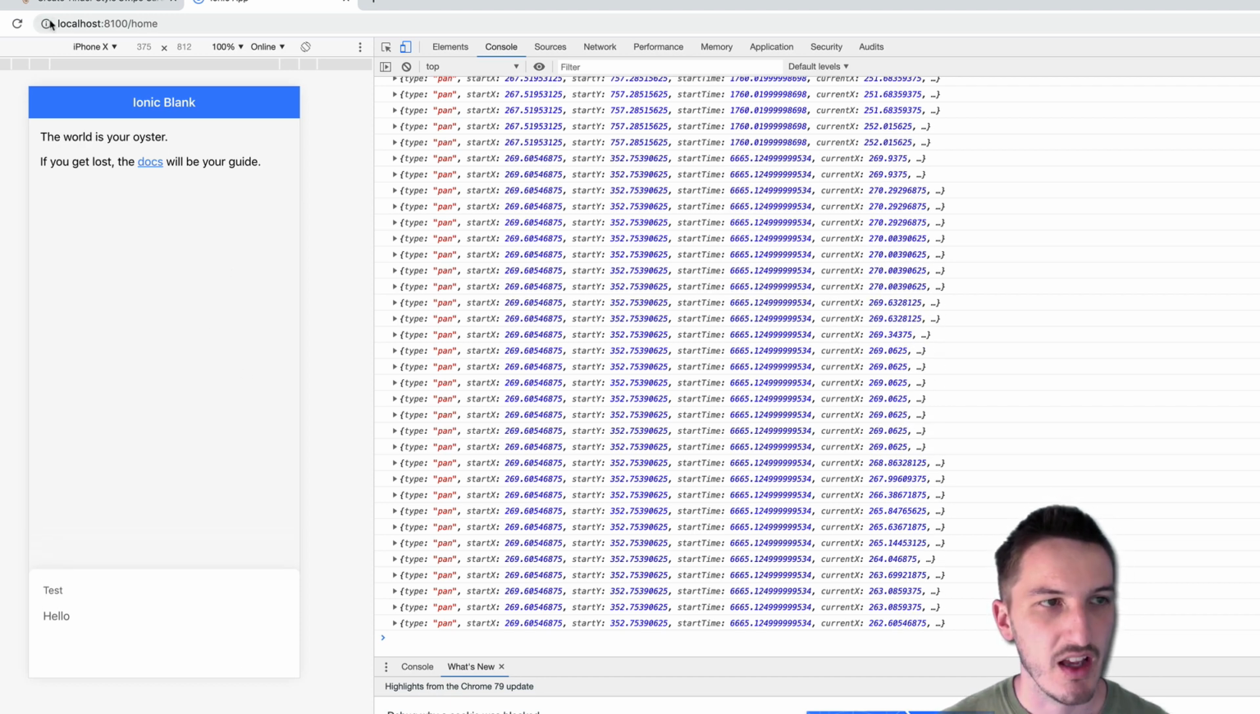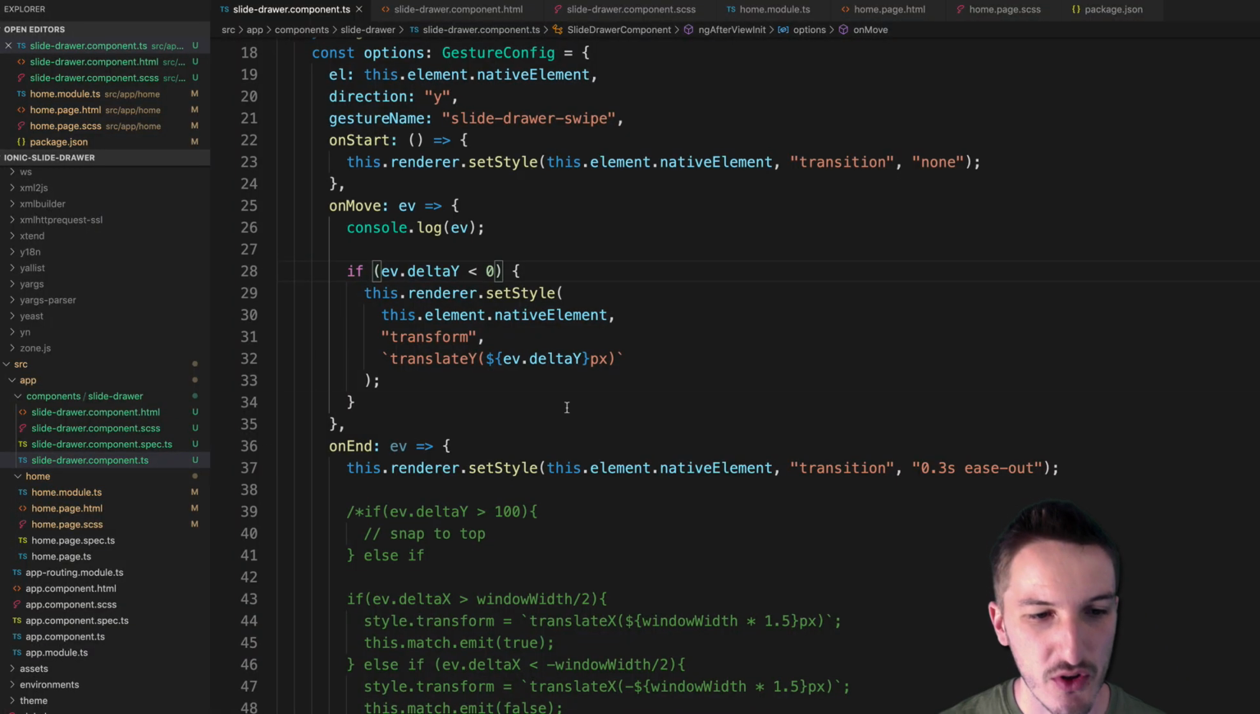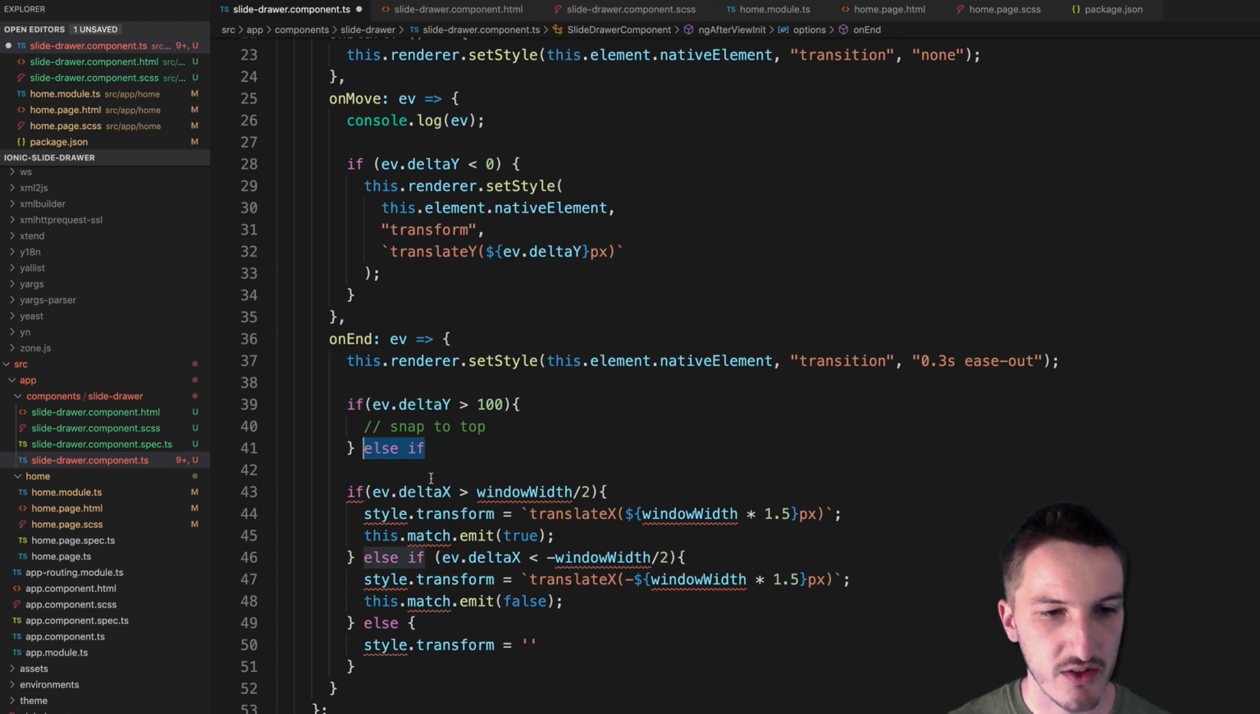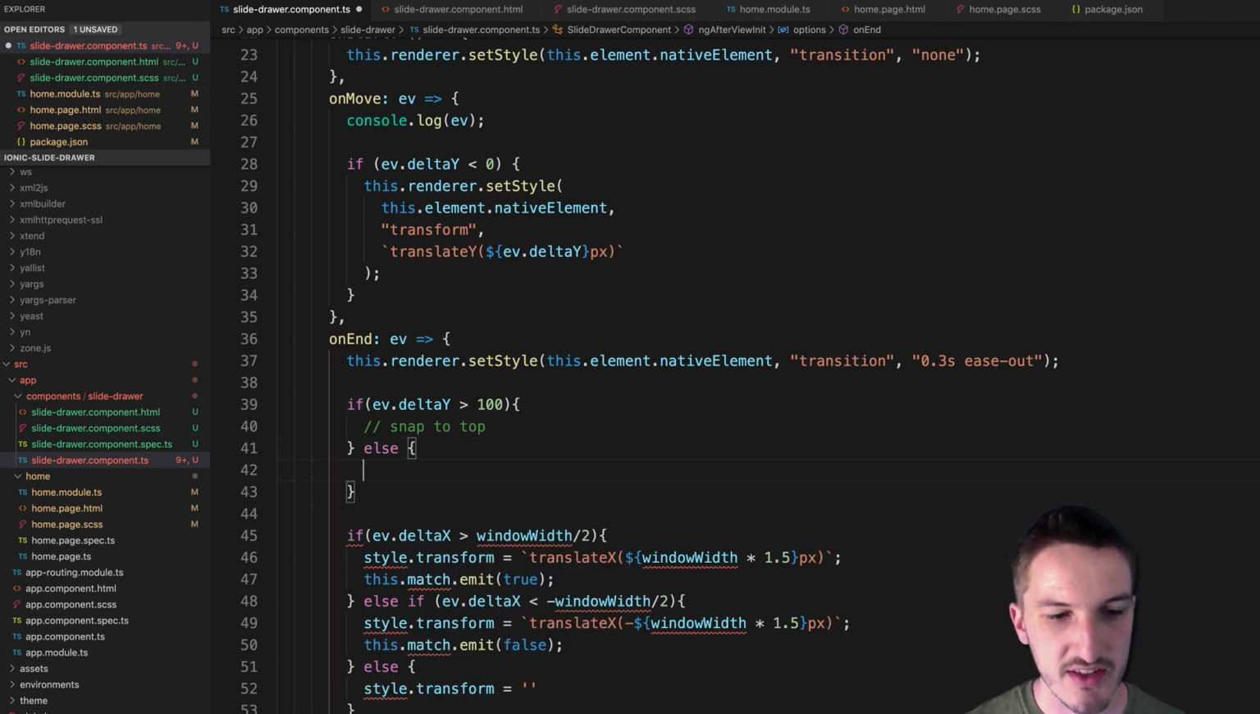Cool. And we probably should also put some kind of ceiling on it as well. I'm not going to worry about that just yet. If we have time in the video, I'll do it. But basically, we might also want to stop people from dragging this too far up. But I'm not going to do that right now. Let's focus on our end logic. So if the event.delta_y is greater than 100, we want to snap to the top position. Otherwise, we want to send it back to its original position.